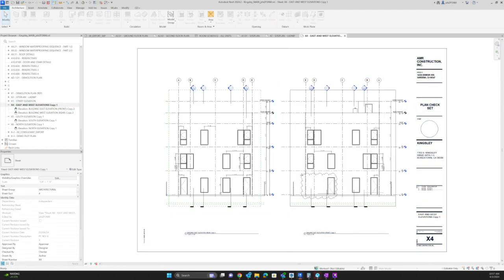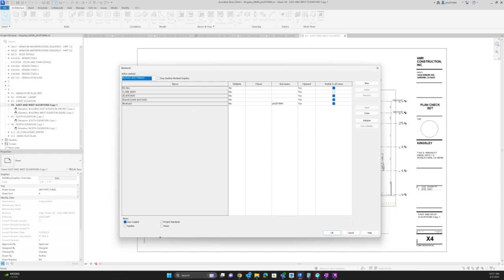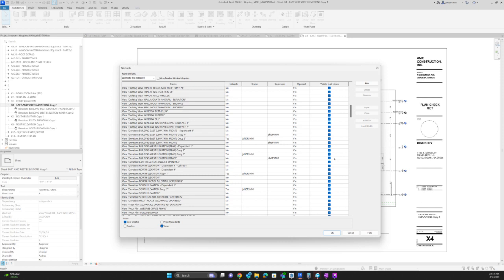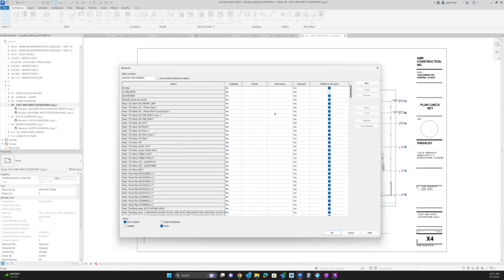So let's see if that works. No, so I guess that did not work as I was hoping it to work. Visible in all views. Didn't I set those sheets though? Is it because I didn't save it? Visible all views. Okay, so these views on these sheets are not right.